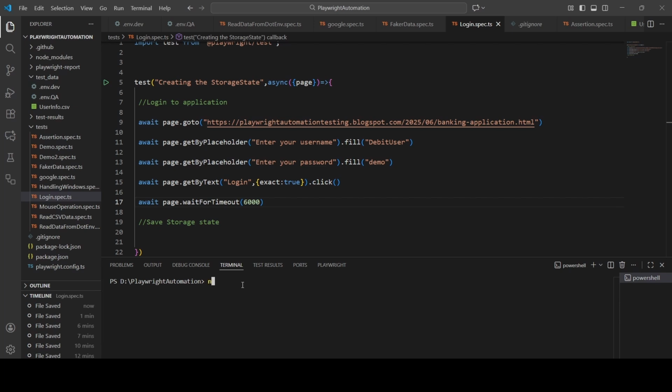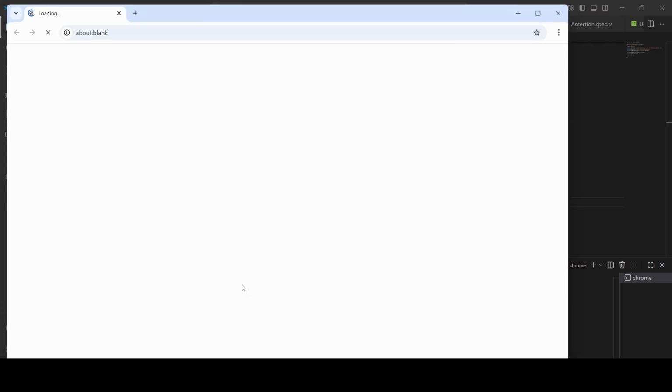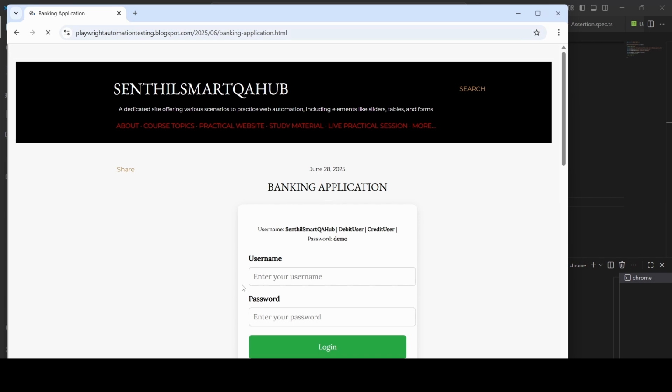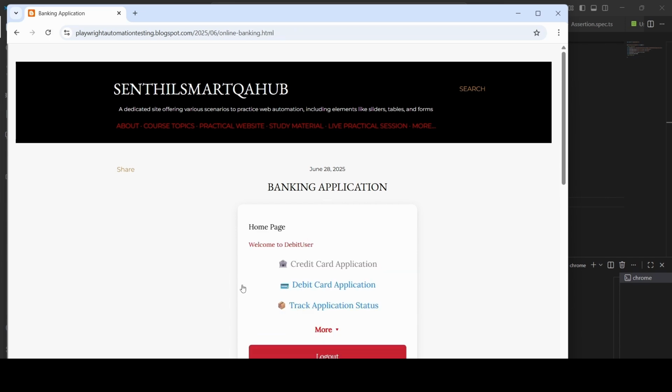So how do you run it? To run, the command is npx playwright test, then the spec file name, login.spec.ts. We are opening the application, entering the username as a debit user, password demo, and clicking on login. So we log in.